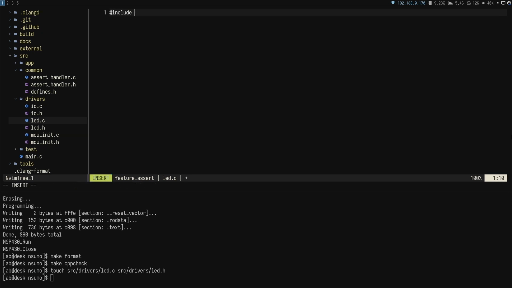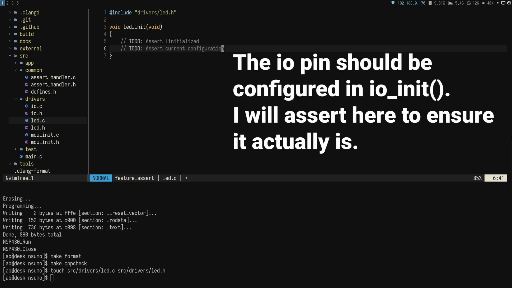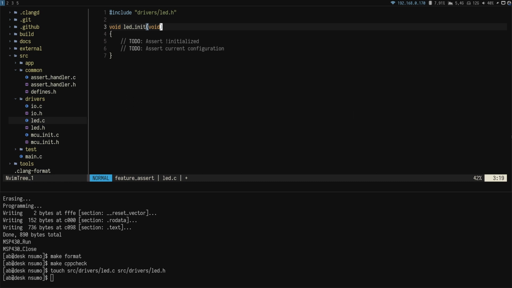Then I jump over to the implementation file to sketch out the implementation for these functions. I am going to use the IO functions here, but in LED init, I'm not going to initialize or configure the IO pin, because that should already be configured when I initialize all of the IO pins in IO init. But what I'm going to do instead is to have an assertion here that verifies that it actually has the correct configuration. And I'm going to use that as a sanity check to ensure that IO init has been called before I call LED init.